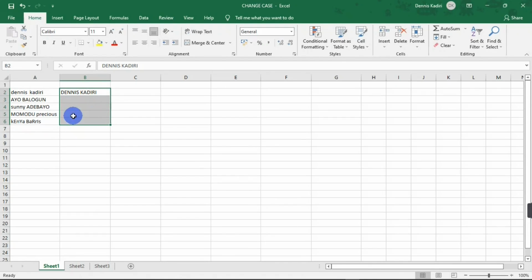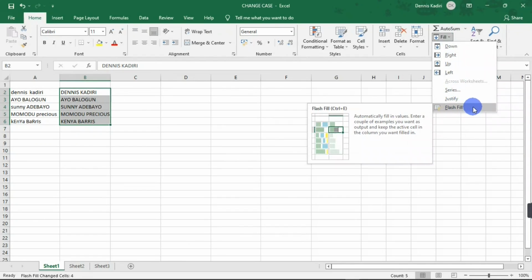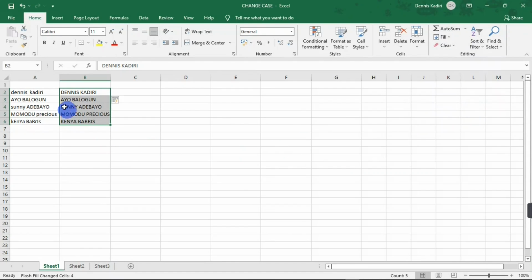And then you can press Ctrl E on your keyboard, which is the keyboard shortcut to apply flash fill. Or you can go over to your fill button right here under your home ribbon. When you click on it, at the bottom you are going to find the flash fill button. When you click on the flash fill button, the same thing is going to apply. When you type in a sample, you are giving Excel an idea of what you want the format to look like. So it's going to detect it and then apply it to other cells.